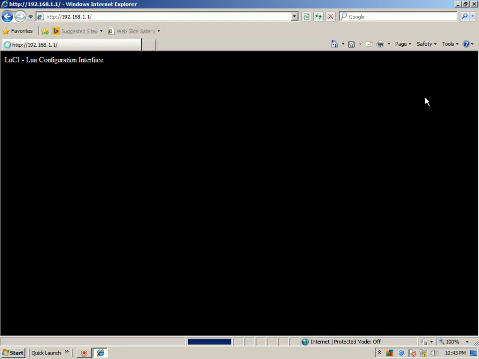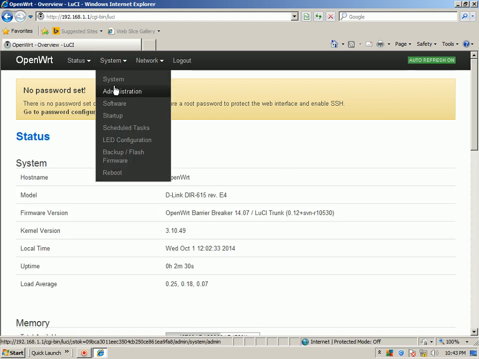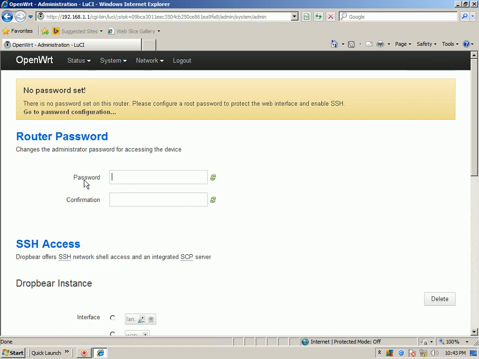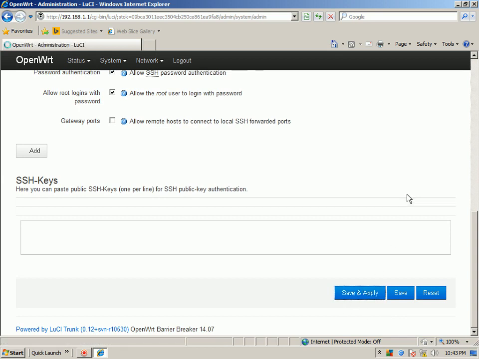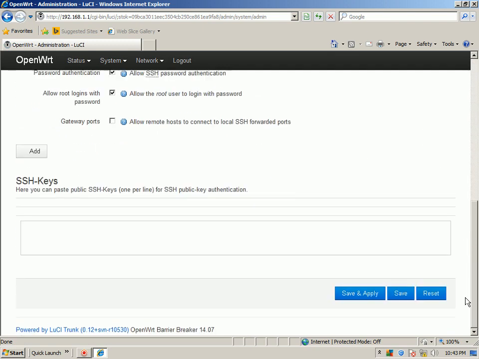Okay, you log into the router. It's 192.168.1.1, and I have cleared everything out of this firmware and set it back just like it was fresh when I first put it on there. You know, reset it. First thing you need to do is log in, go to the administration and give it a password. All right, give it a password. Save and apply. All right, and we just gave it a password.